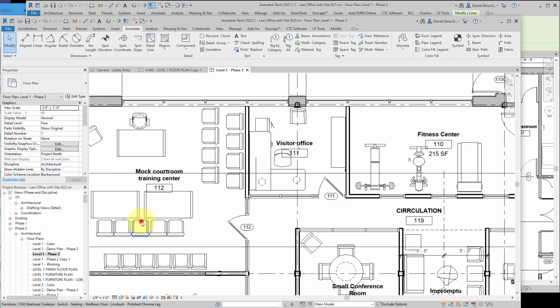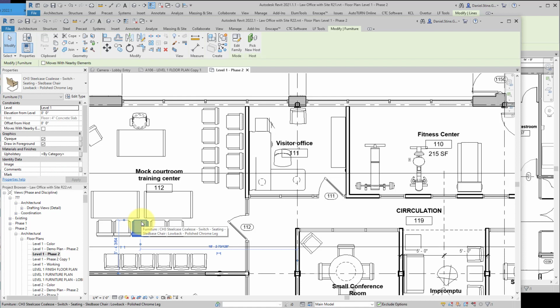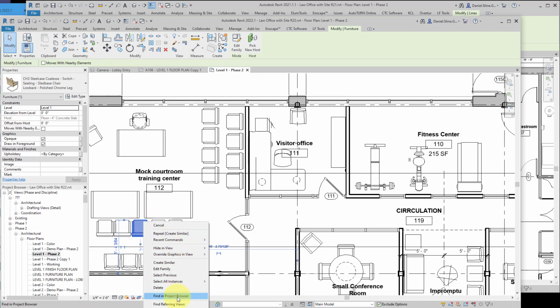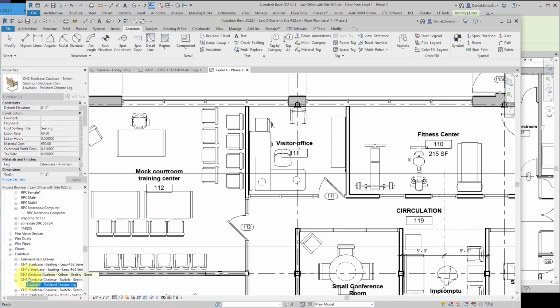Another cool thing is to find something in the project browser. I have this chair selected, and where is it in the family section in the project browser? If I right click, there's an option here, find in project browser, and it just jumped me right to it. So maybe I have been accidentally placing a different type that's close to this one, and I want to come here and delete that extra type, just so I don't keep making that mistake or whatever. It's a really handy feature.